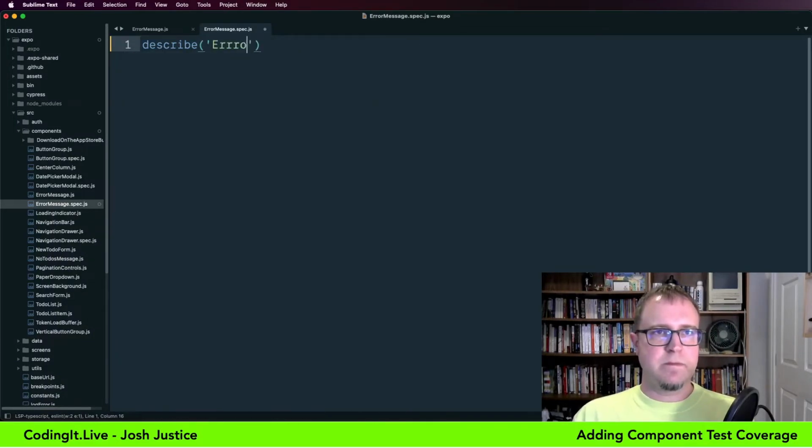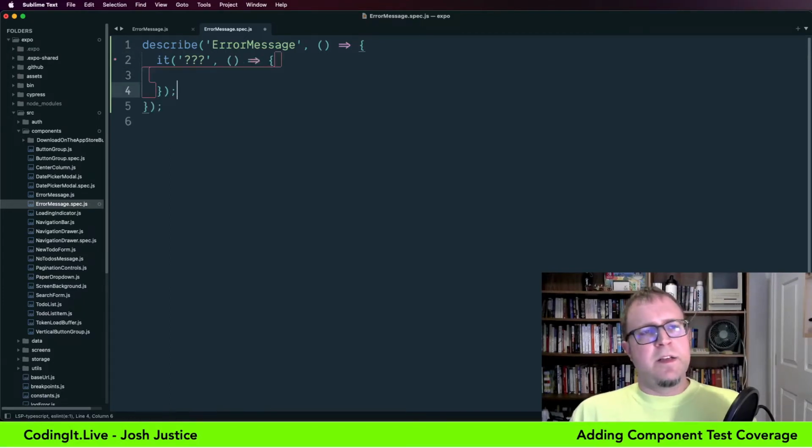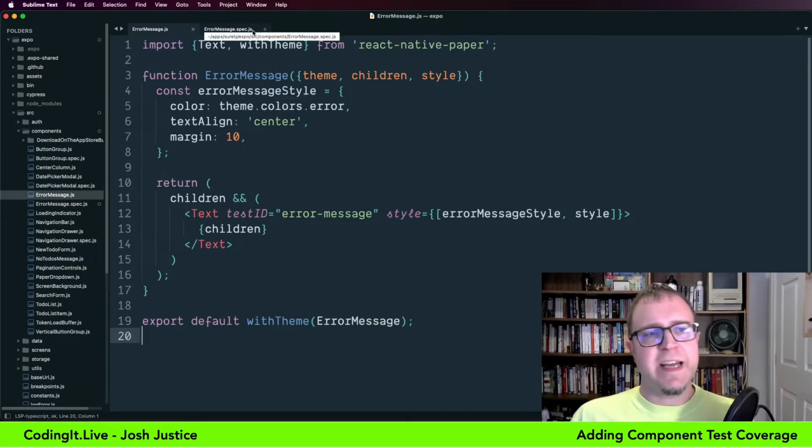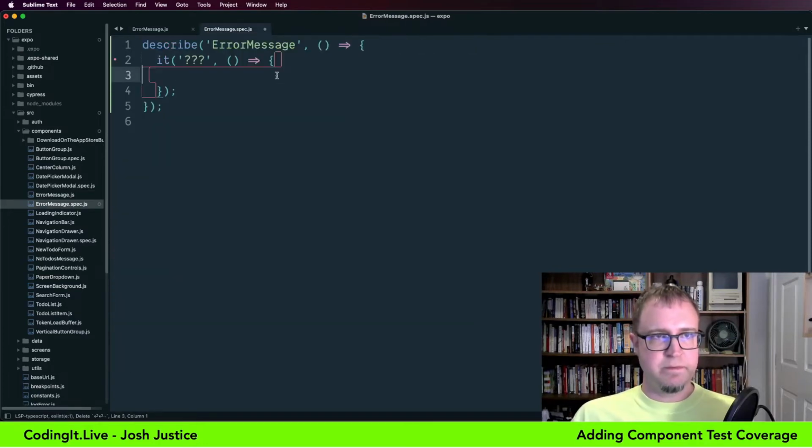So let's set up our describe block and then we'll figure out what it is that we're testing. What is it that we want to test here? So what do I want error message to do? Really, I guess there's two behaviors, two circumstances here. I want to make sure it renders when there are children, and that it does not render anything at all when there are no children. So let's see how to do that. When there are children, just looking for the text of the children seems to make the most sense to me to check for. So let's try that.